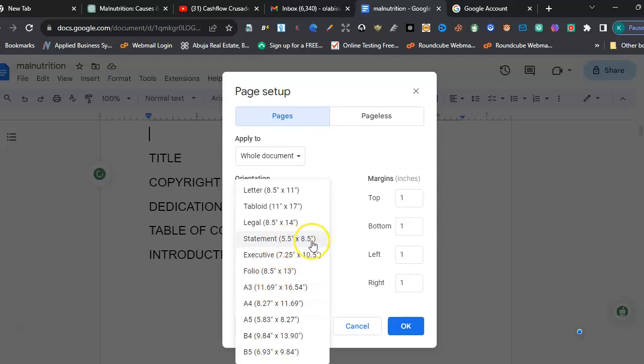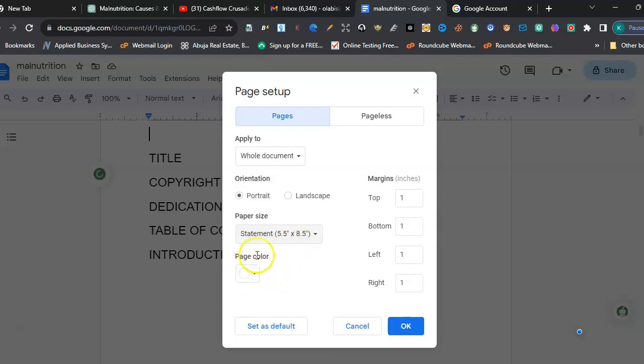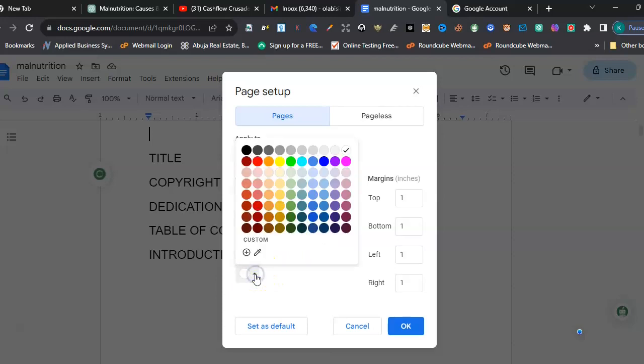This is 5.5 times 8.5. This is close to 6 by 9. So you can say approximately 5.5 is 6 and approximately 8.5 is 9. So this is okay. Apart from that, you also want to come here.